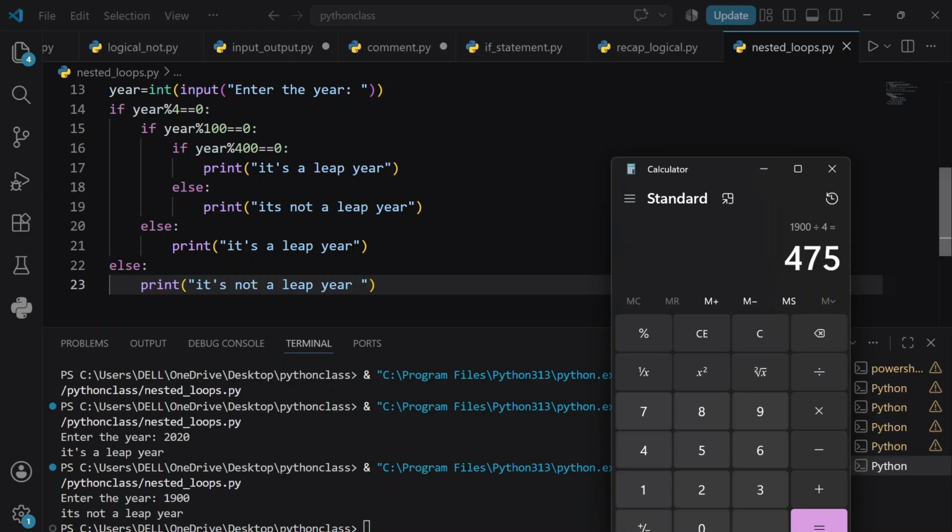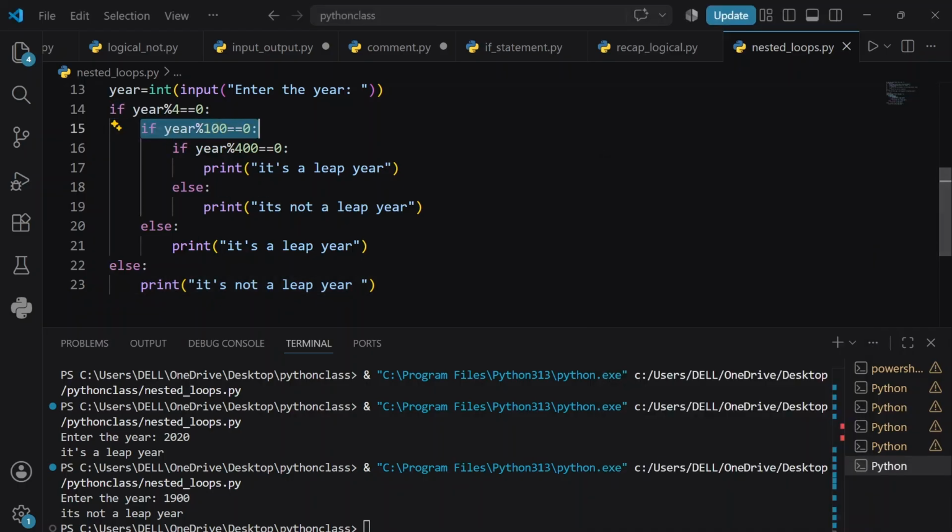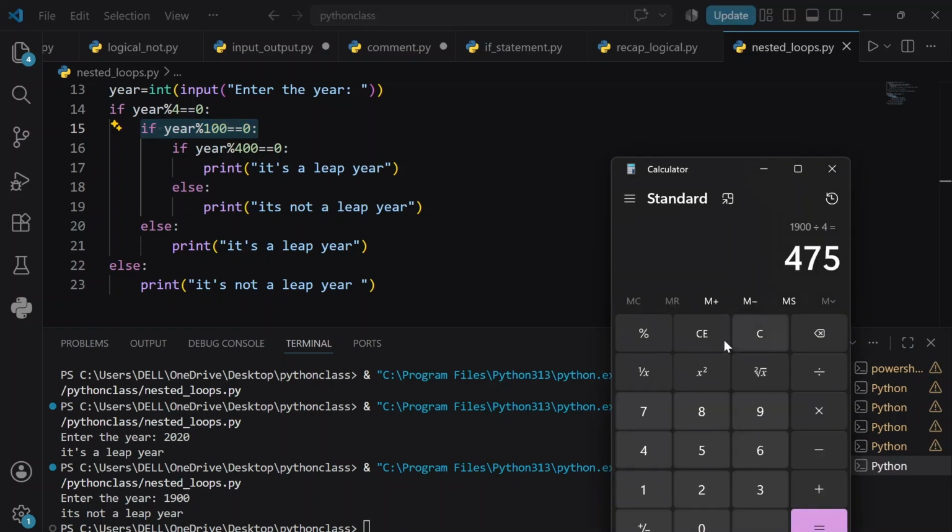Then 1900 enters inside this loop. For the 100 one, again I'm going to do 1900 divided by 100 and press enter. As you can see very well, this one is also divisible by 100. So till now our 1900 is passing two criteria. The last criteria this year has to pass, then we are going to tell this year that it is a leap year.